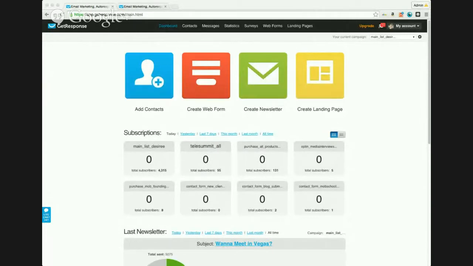You can see add contacts, create web form, create newsletter, create landing page. And just like I said in the first video, always make sure that you're in the correct campaign. That makes sure it's scheduling your emails in the appropriate fields and the appropriate lists. Being in the current campaign on this screen for creating your newsletters doesn't really affect who it's being sent to, but it does affect how it catalogs and how it archives the email. So always make sure that you're in that current campaign.